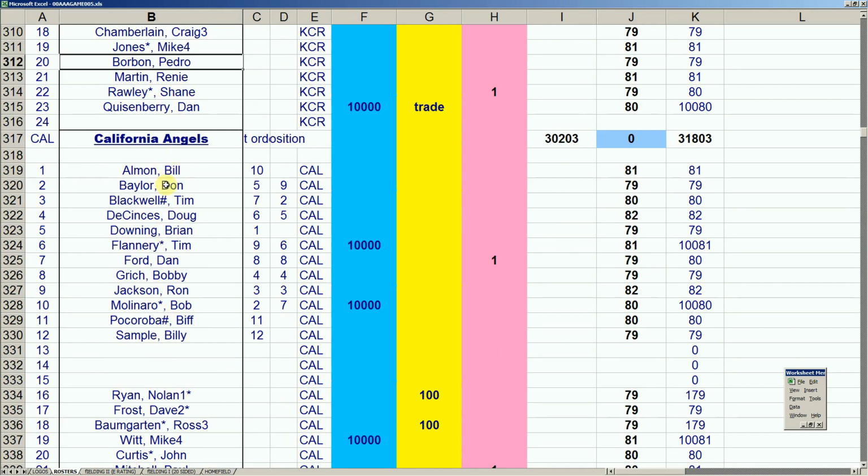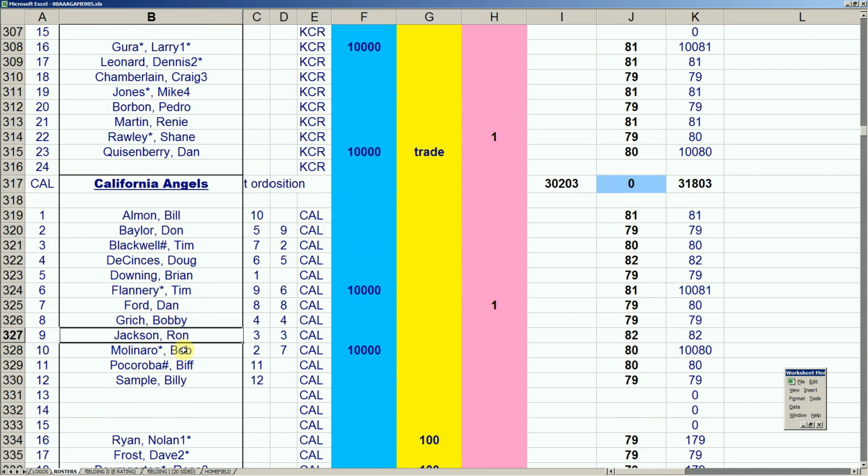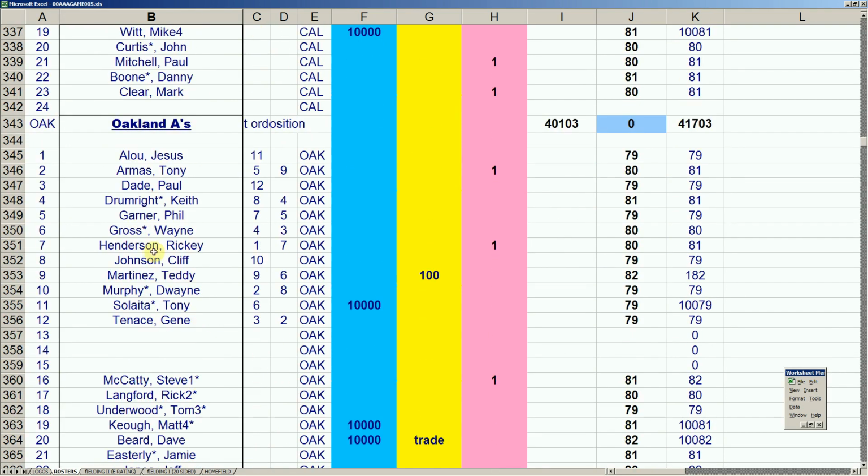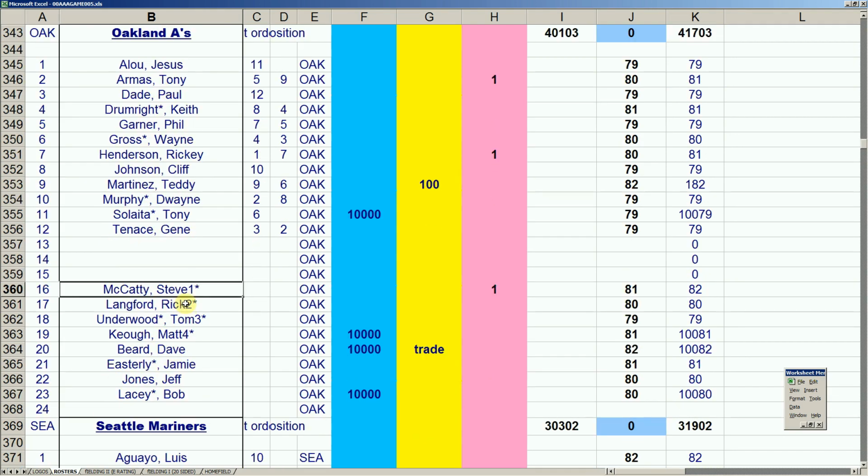The right-handed hitting Angels, led by Baylor, Brian Downing, Dan Ford, Bobby Grich, and Ron Jackson hitting .333. Nolan Ryan's last year. We're going to have Ryan here for 1 more year, then we'll ship him to the Astros. Oakland, you got the great outfield, the young outfielders Henderson, Murphy, and Armas. And they also had some great starting pitching with McCatty and Langford and Matt Keough.